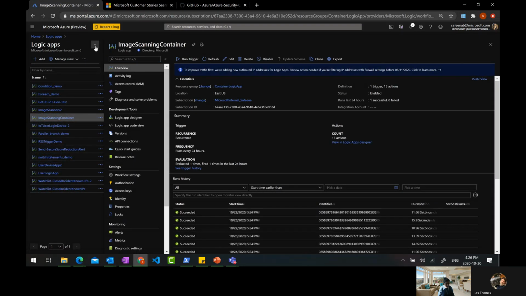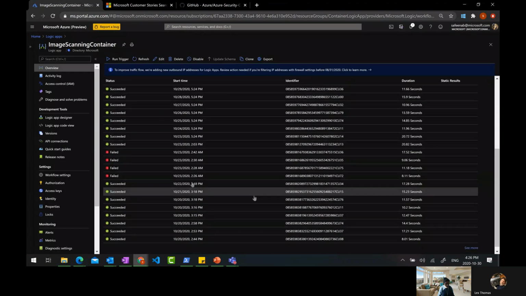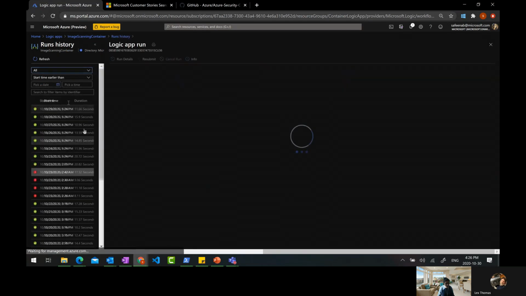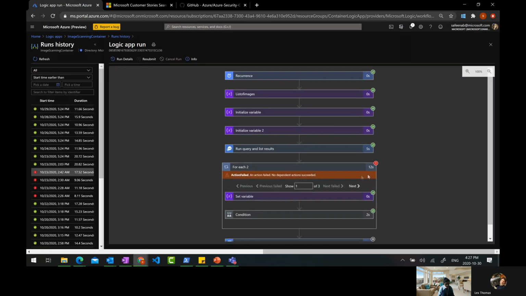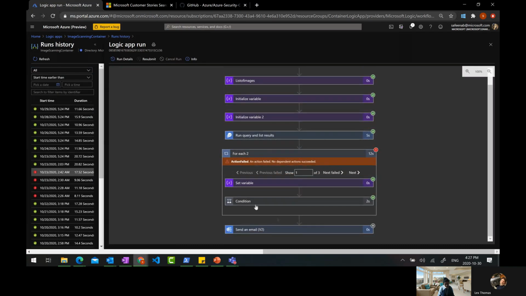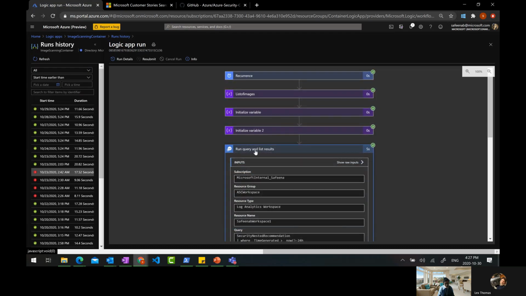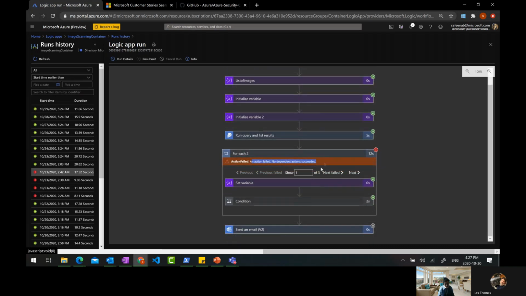So this is a Logic app that I am working on. If you have failed instances, where the Logic app hasn't been able to run, it will come up as a fail. When you click on this failed instance, you should be able to see where it failed and what the error message was. Like you see here, an action failed and there are no dependent actions succeeded, which means that there is some rule that wasn't able to run in the last steps.